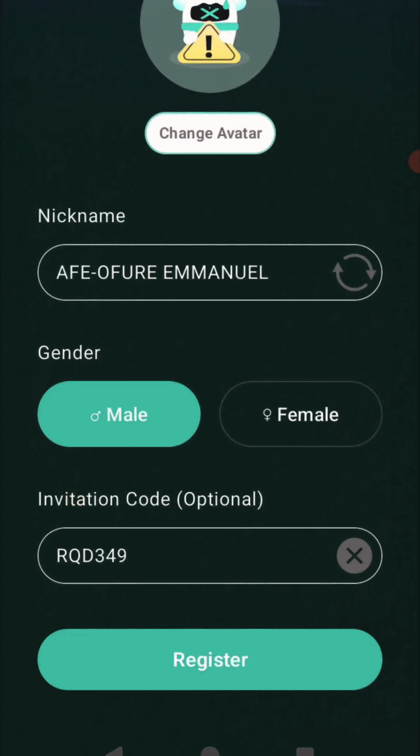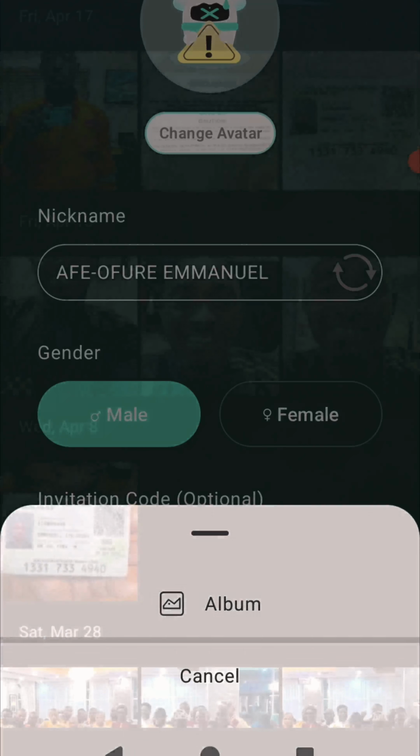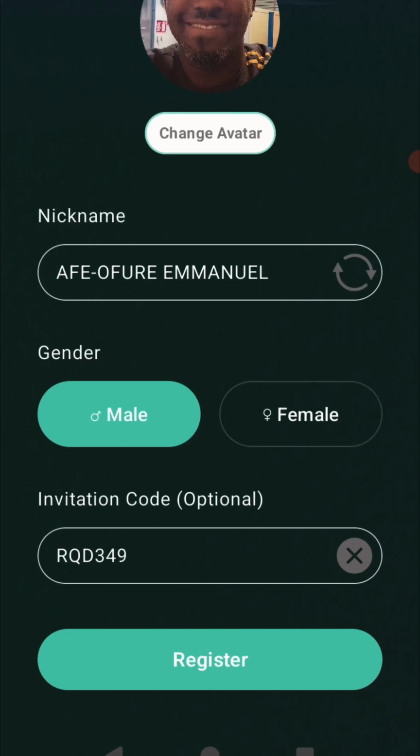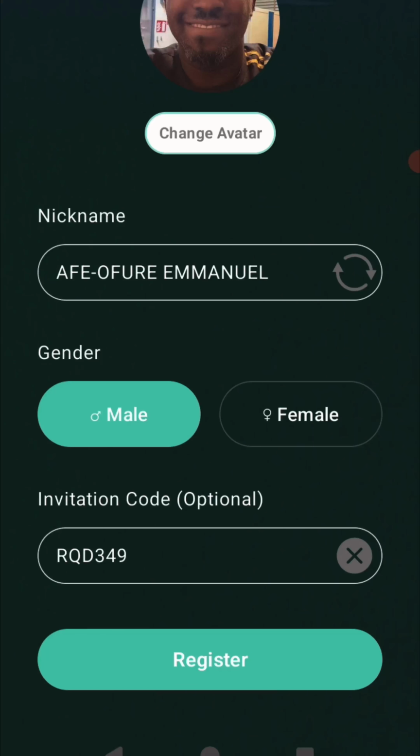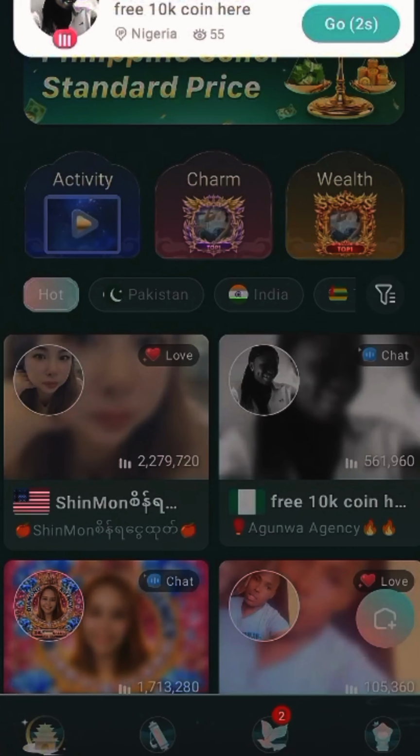Now, pay attention here. You'll be given the option to set your profile picture, nickname, and gender. The invitation code will already be filled in automatically, so you don't need to touch that. Just update your nickname. And if you'd like to operate as an agent on the platform, add the word agency to your name. Once you're happy with your details, tap Register and wait for your avatar to upload. Congratulations, you now have a Glow Live account.